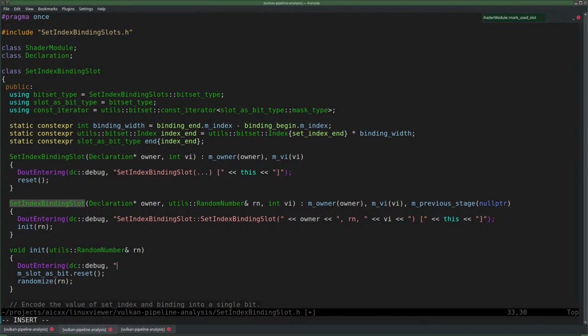When I said I need more debug output, I meant I need more debug output. Can never have too much debug output. I find myself typing this so often that I think I'm going to make a special macro. I have dout entering, which is already a special macro to print entering in front of it.